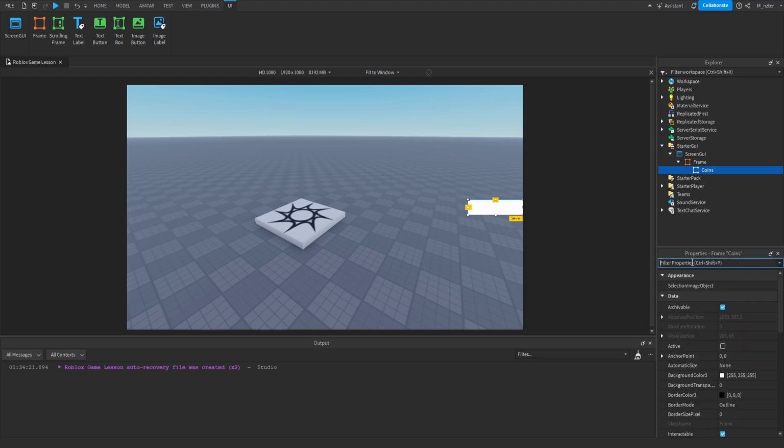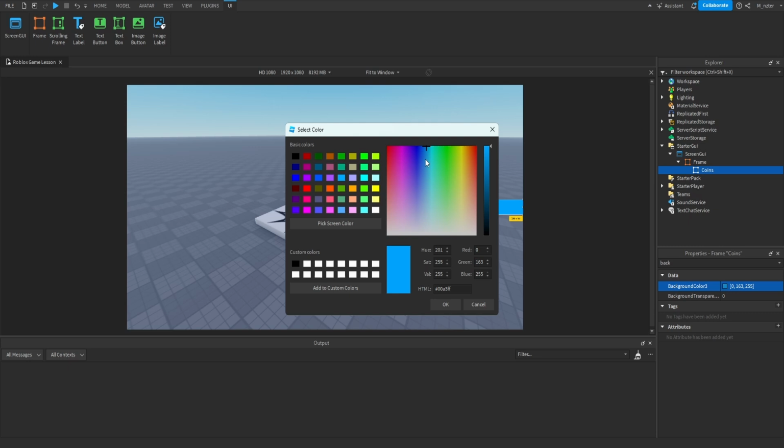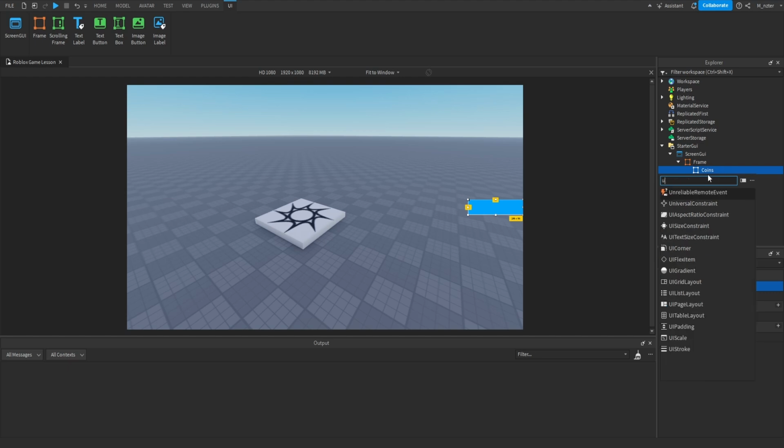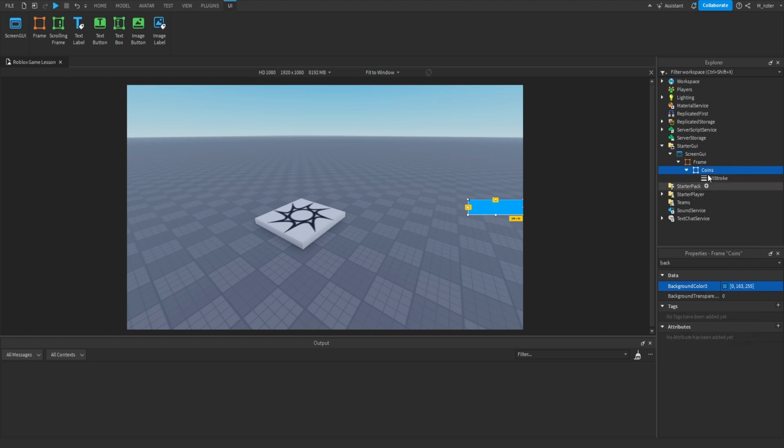Now, with our coins frame, the next thing that we want to do is update the background color of this. So for my background color, I'm gonna go with this nice little blue right here. And now we can see that the frame is now appearing as that blue color that I've selected. The next thing that I want to do is create a black stroke around this frame. So inside of the coins frame, I'm going to go ahead and add in a UI stroke to this.